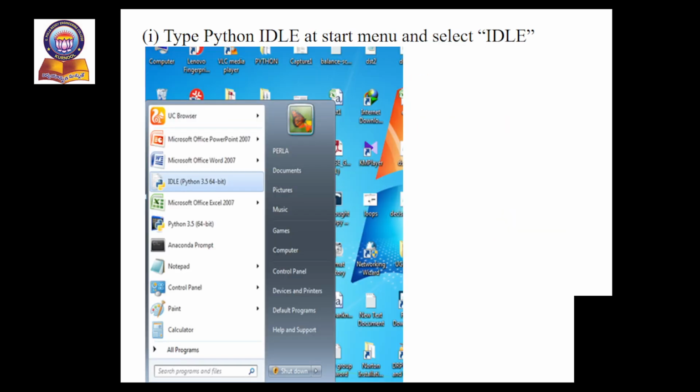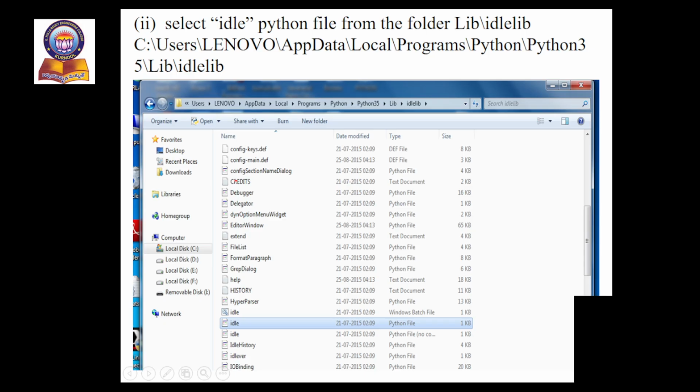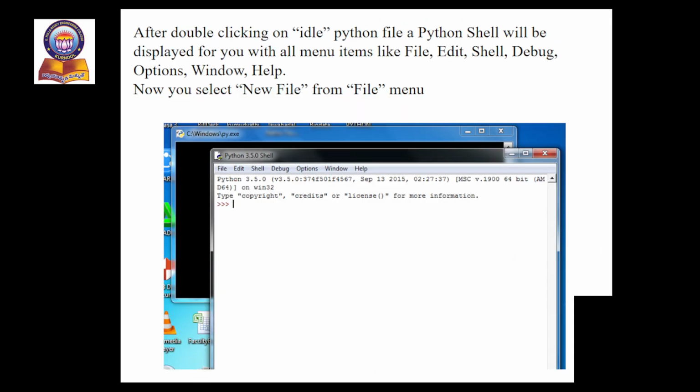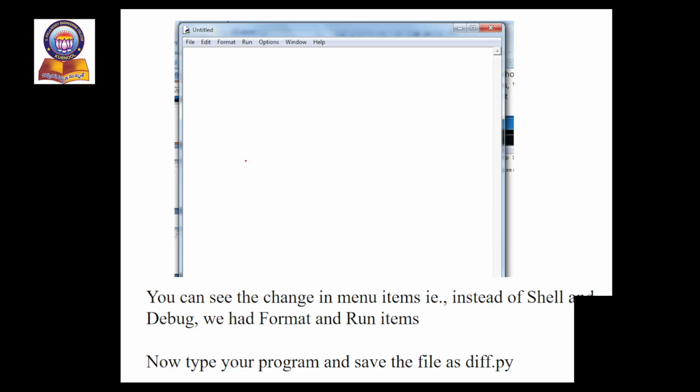So this is how you can search, and here you can use IDLE. It will open the Python IDLE. The interface looks like this. Here this is a shell. It looks like a Python command prompt. Whatever program you write will be executed and the output will be displayed here. Before that, first we have to move to the file menu.